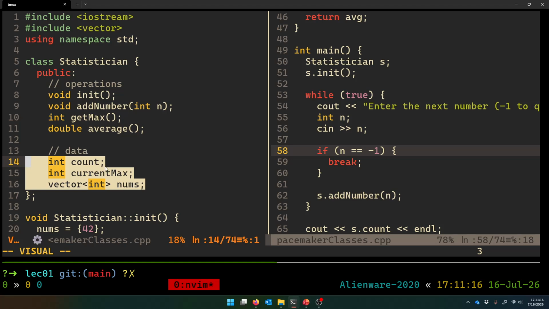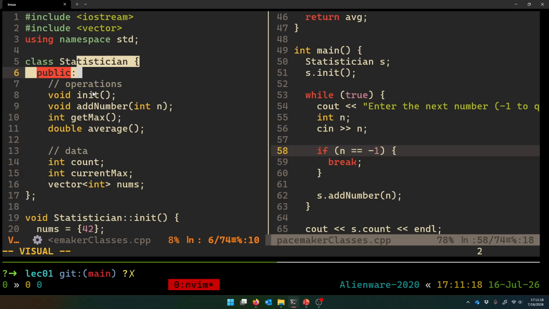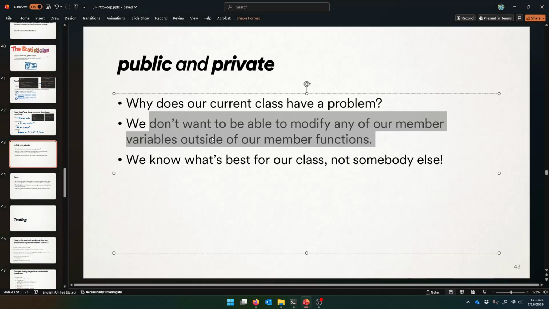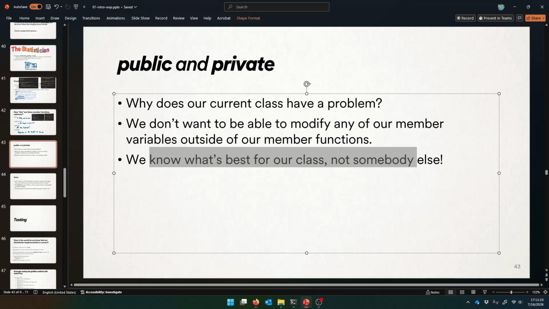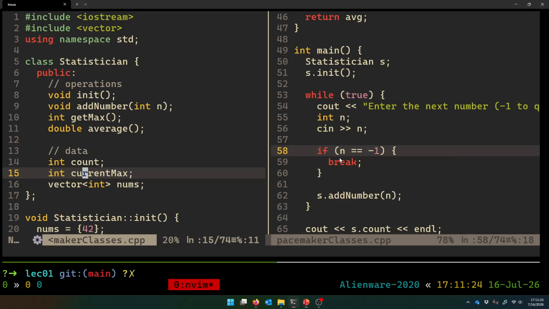And the way we deal with that is we mark it. Public implies the existence of private, right? So we make it private, all right? Because we know what's best for our class. Main has no clue what it's doing. We don't trust anybody who uses our class. We're the implementers. We should have the final say, all right? So let's make all this data private, okay?